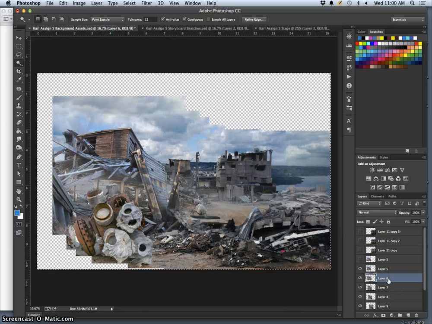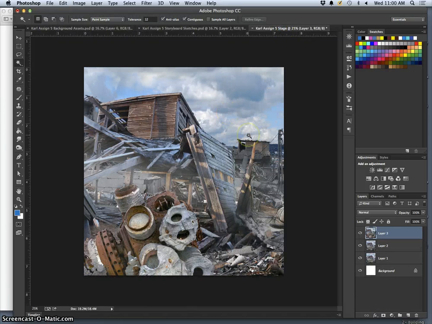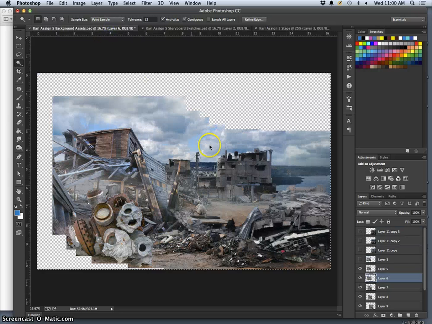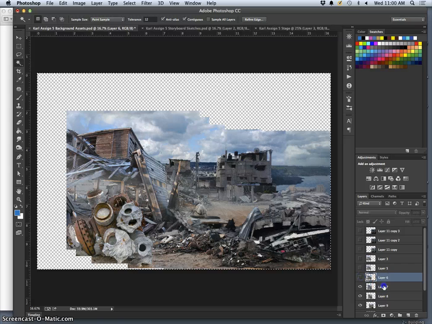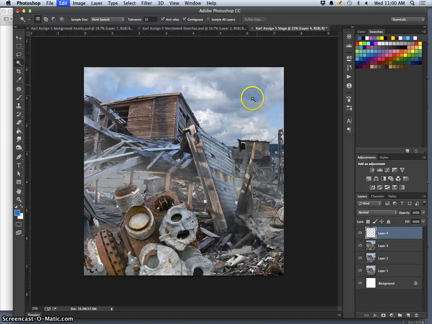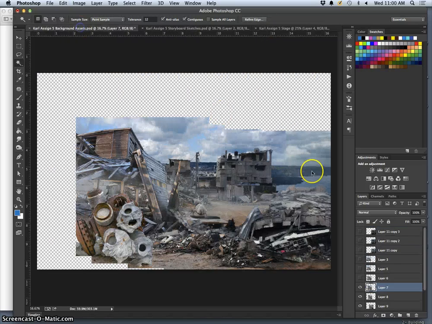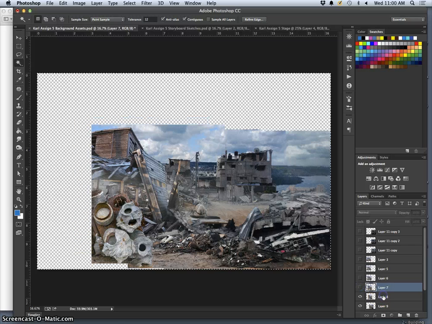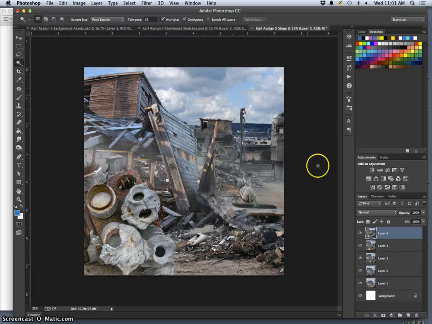Next, copy the next layer, paste it in. Copy the next layer. I'll turn them off as I go. Paste it in. But you can do this pretty fast because there's no reason to turn them off. That's just to make it more visually clear what I'm doing. Copy, paste.